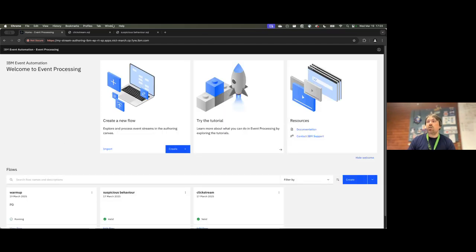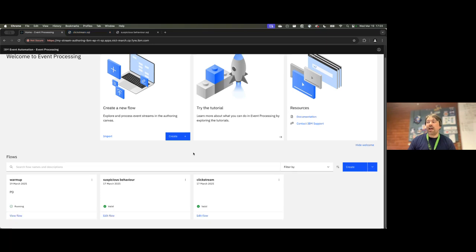So the first demo I'd like to walk through is the idea of clickstream analysis. So the idea being I've got a stream of events coming through that represent the clicks on a website, and I'd like to do some level of analysis on there. Now, I mentioned that I'm going to try to labour the point.